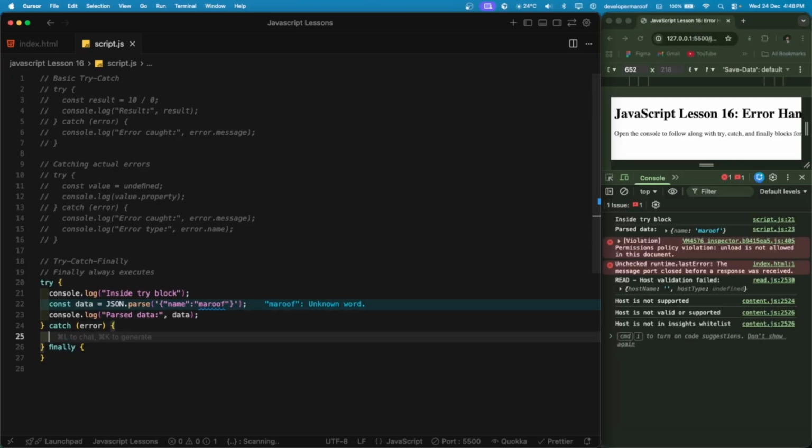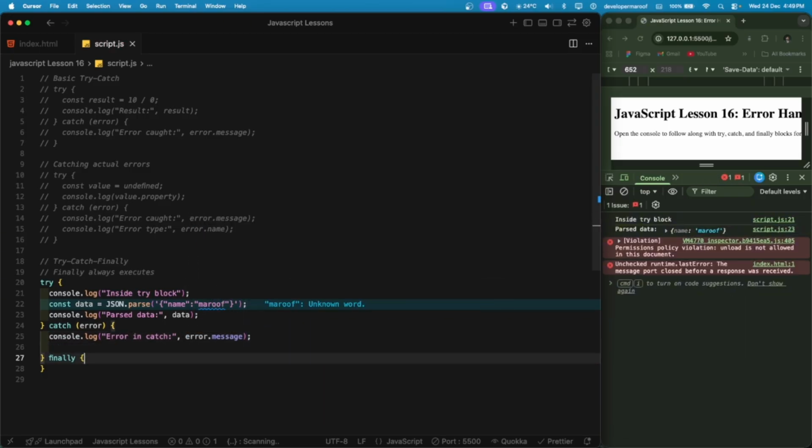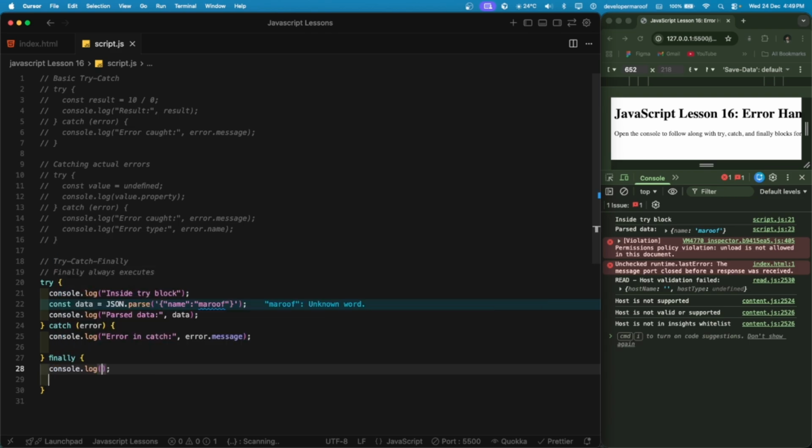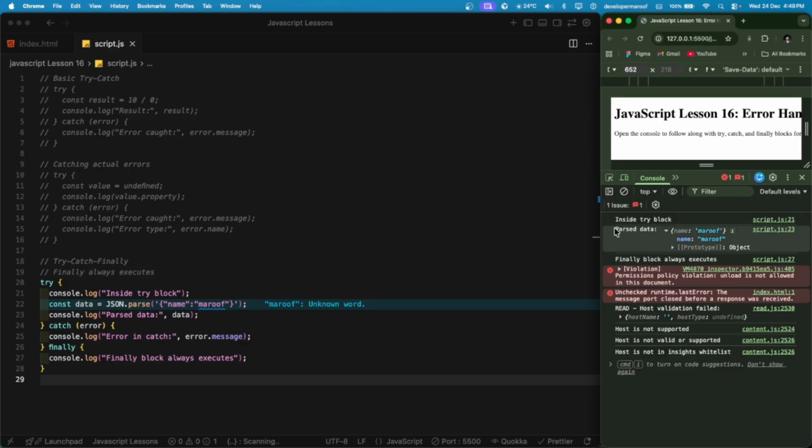Save this. Inside our catch we can have our log here. Let's say error in catch. Let's get our message. And inside our finally block, which always executes, let's say finally block always executes. Save this. Okay, now you can see we have our inside try block and our parsed data, because there is no error. We are getting try block logs here, and this is our finally block console log.